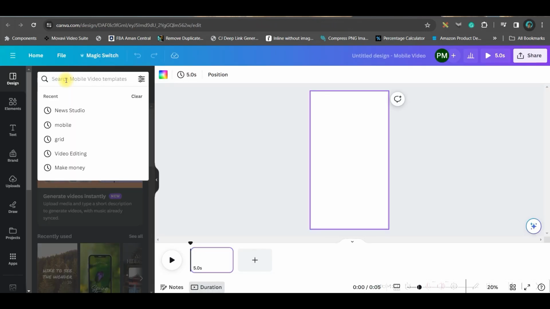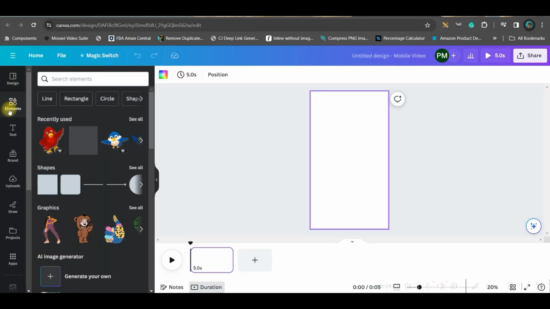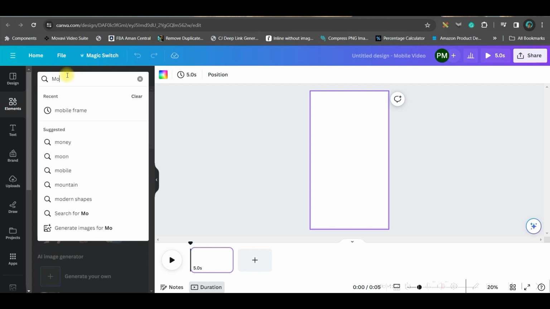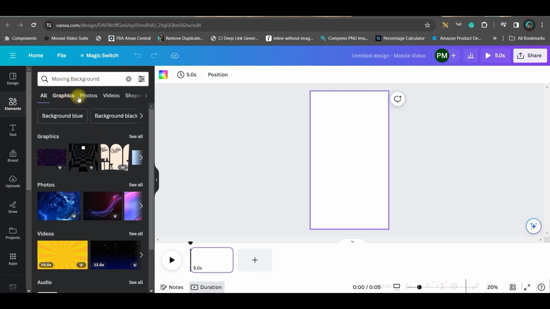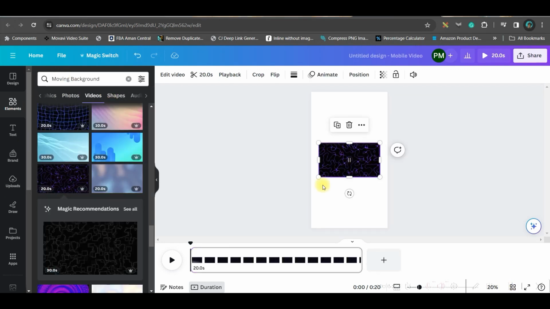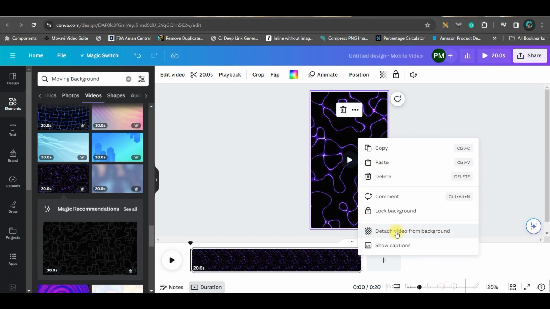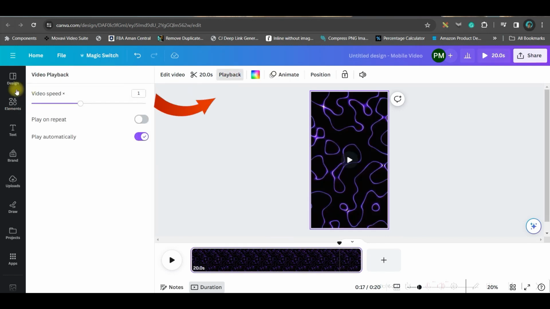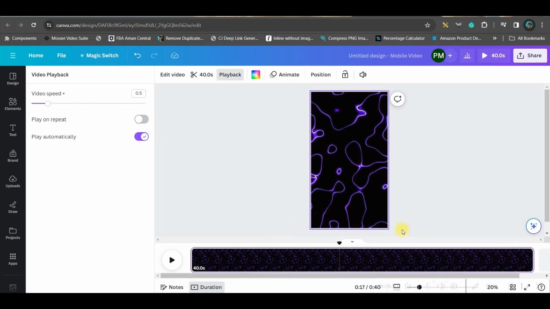I'm going to take a blank template. Here in the left hand side search bar, you go to the elements section, the second option from the top, and in the search bar type moving background, and you will get many moving backgrounds. So go to video. I have got this dark yet interesting background. Right click and set it as background. Next, since we are creating a riddle and it is for shorts, reduce the playback speed a little bit. So 40 seconds is good enough.